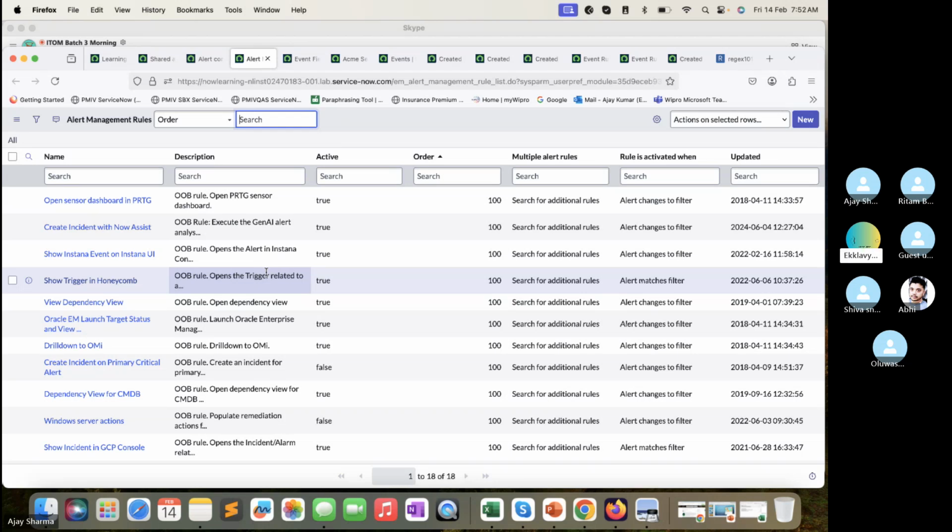Some of the job postings I have seen mention an ITOM developer. I failed to understand that. I mean, what exactly is the special requirement? Because until now, Ajay has not told anything about this.